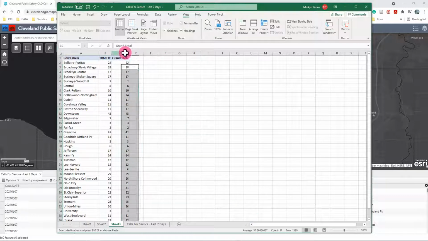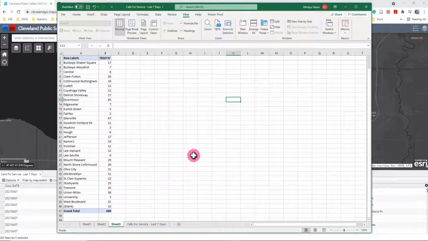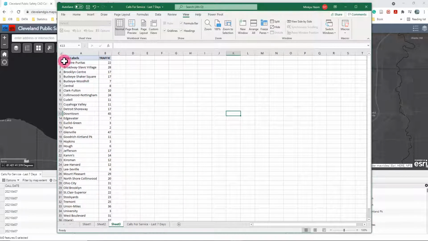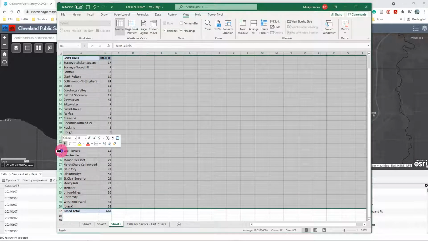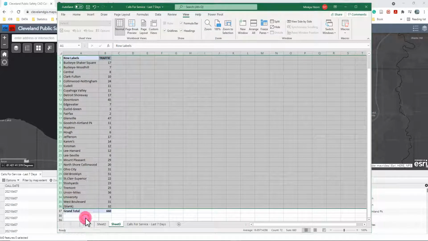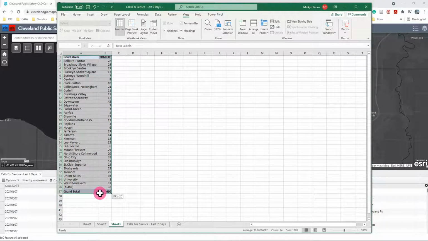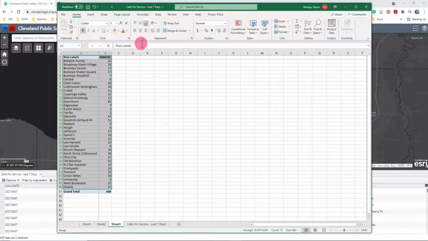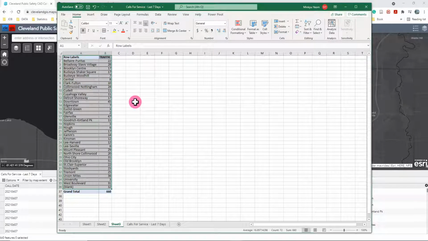Okay, actually we do not need that grand total. So now what we need to do, we are going to make it a little bit smaller. Right click, add the row height, and I'm going to make it 12. Click OK. Then I'm going to go Home and click this and make all borders, right?